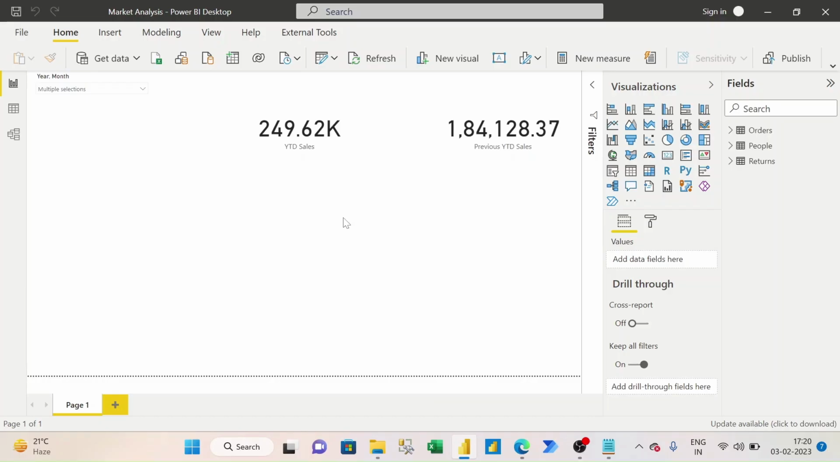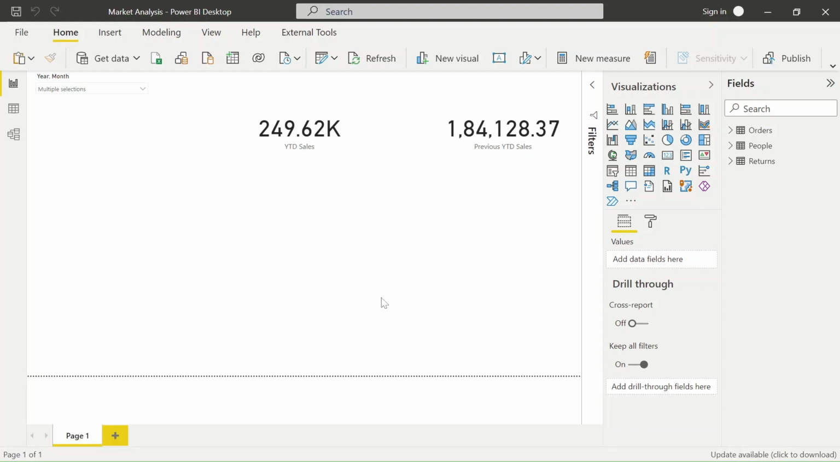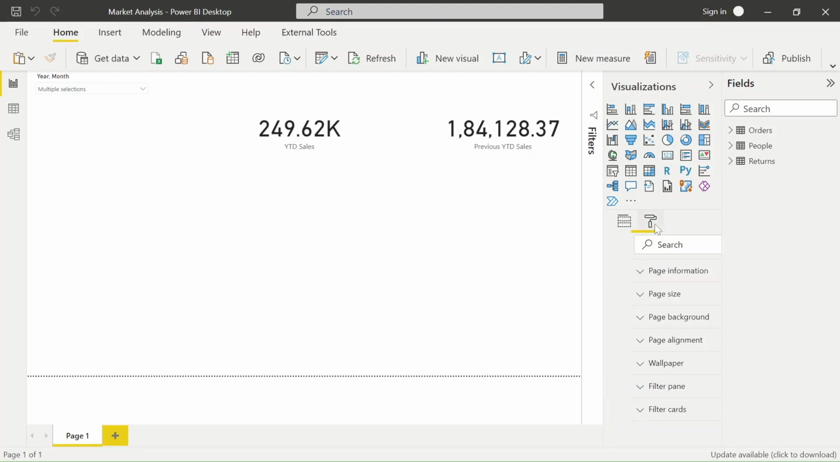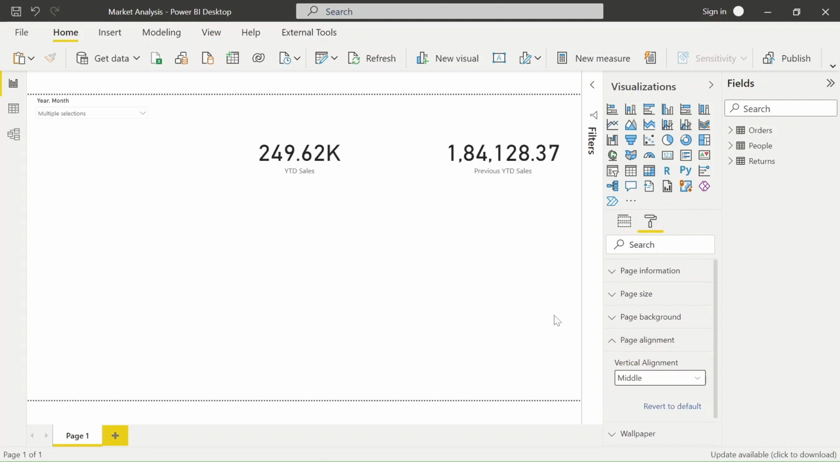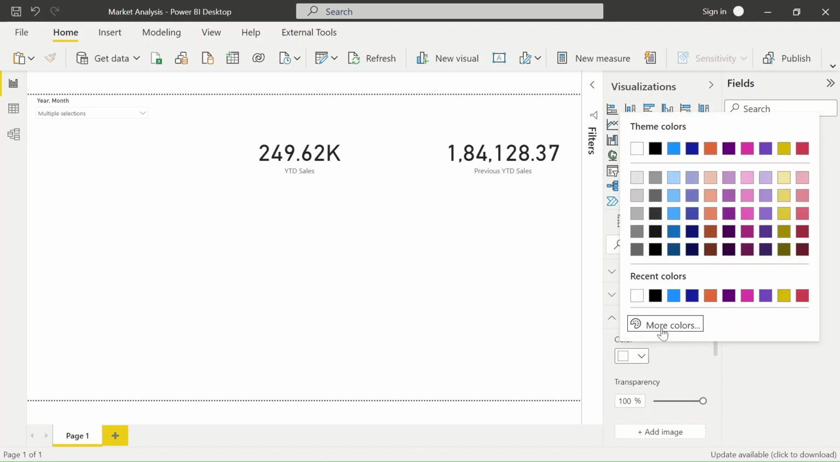So friends, without further ado, let's start the work, because so far we have not touched the graphical part. First things first, make this canvas centered. Go here, go to align page, and make it middle. Now we will change the background of this canvas. From here we will change the background.